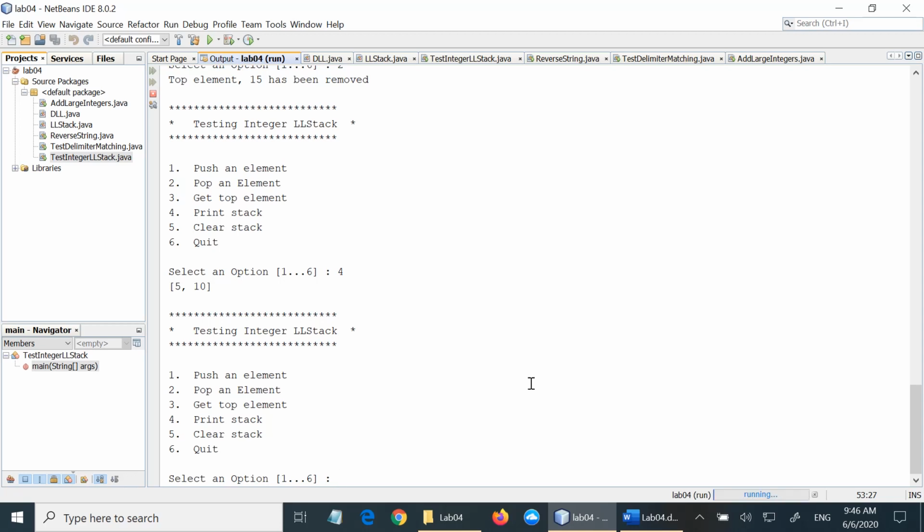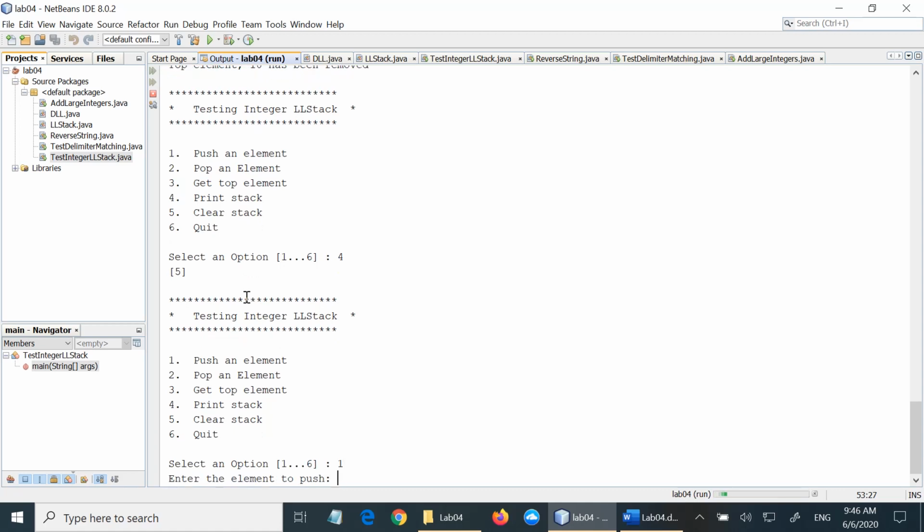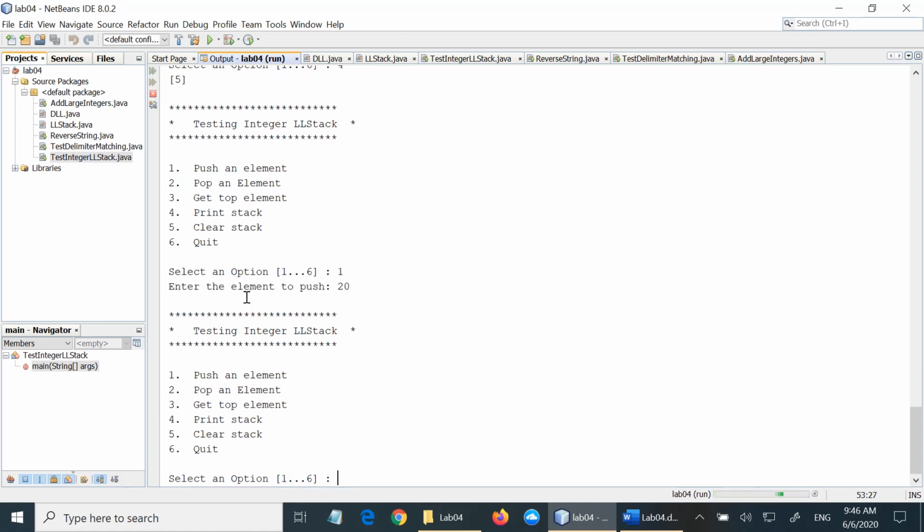Okay, that's the idea. One more time, let's pop the top element. It's going to remove the 10. You can see it said the top element 10 has been removed, and if you print, indeed there will be only one element, which is 5. So this is the idea. One more time, let us push an element. Let's say 20. 20 will be at the top of the stack. If you print, you will see it, behind 5. So it means our pop and push methods are working exactly as expected.